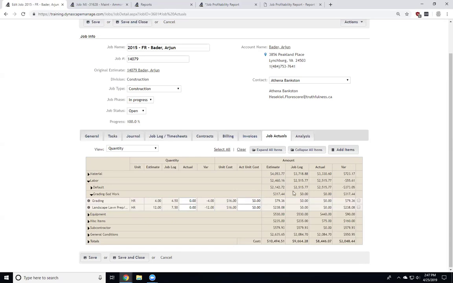Now, again, it then does a variance for the cost as well. With the variance, if the cost is positive, then we've saved money. If the cost is negative, then we've gone over our estimated costs for that particular labor, material, equipment, whatever is on there. So again, at the line item level, quantities come from the timesheets. Actually, the cost comes from the cost book or from the people that were on the timesheets when it comes to labor.